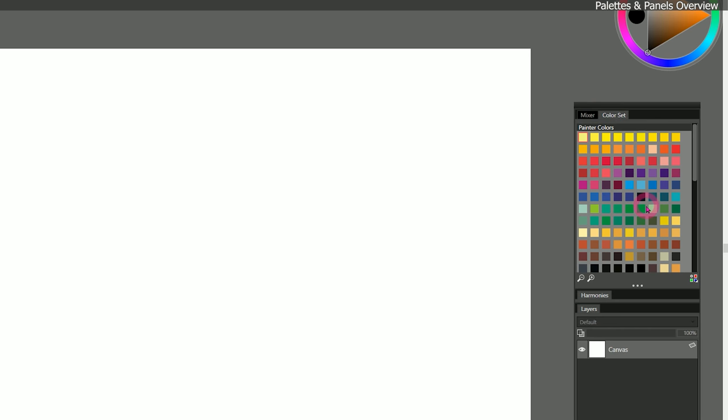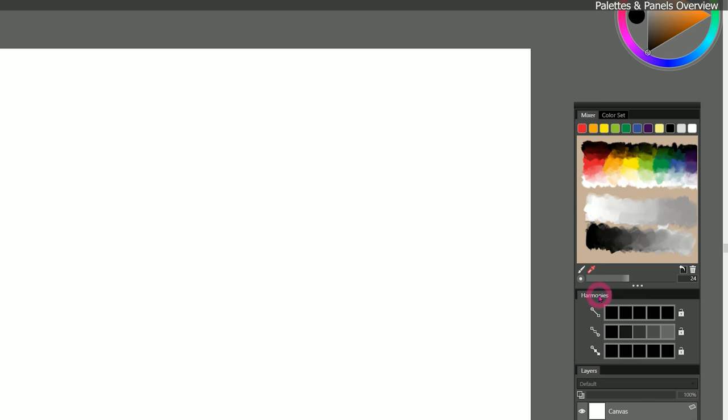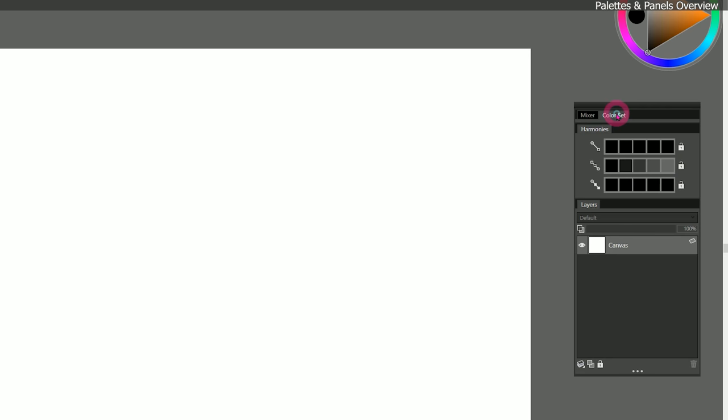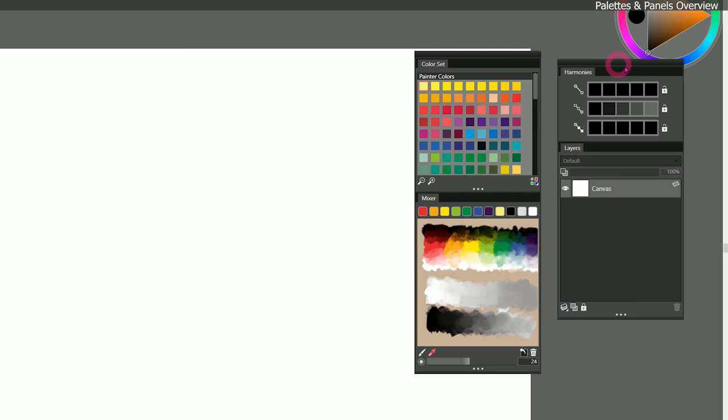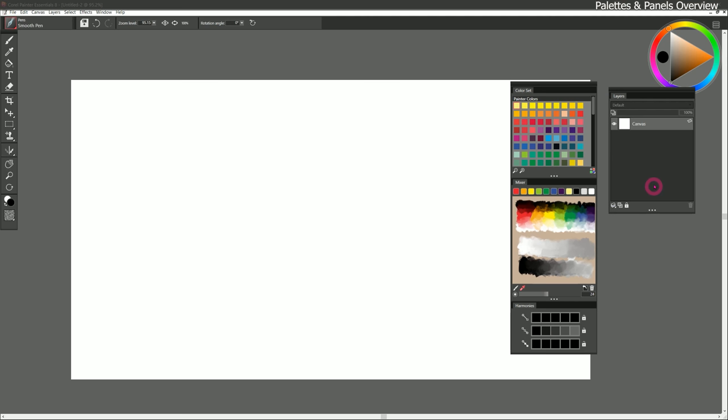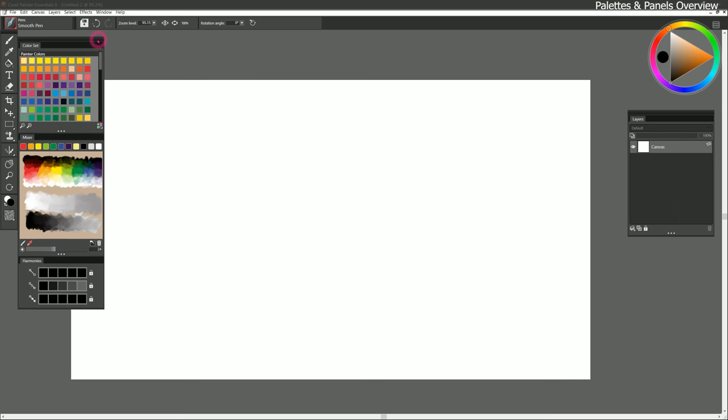So here's the color set panel, the mixer panel, the harmonies panel. I can click on these tabs to switch between them, or I can double click on them to collapse them or expand them. I can drag their position to rearrange them, or I can even separate them from the palette altogether to put them into their own palettes. And I can rearrange this however I like. I could have my color together like this. It could be separate from my layers. And if I wanted it to be over here, I could put it over here. I'll go ahead and put everything back.